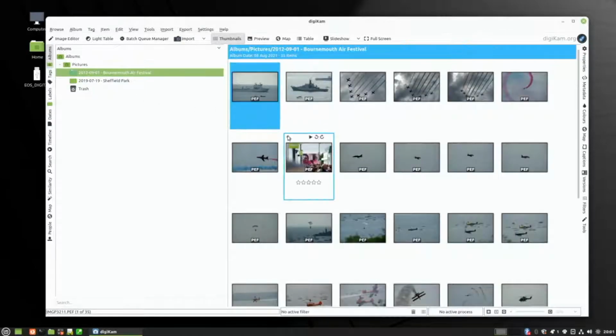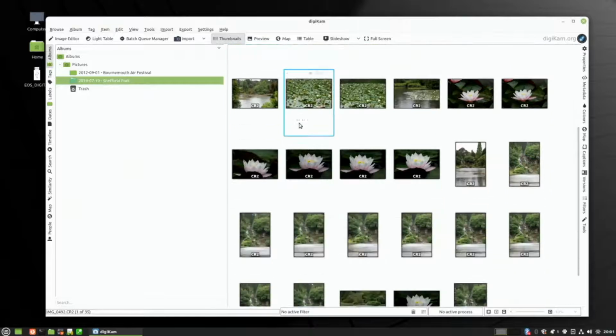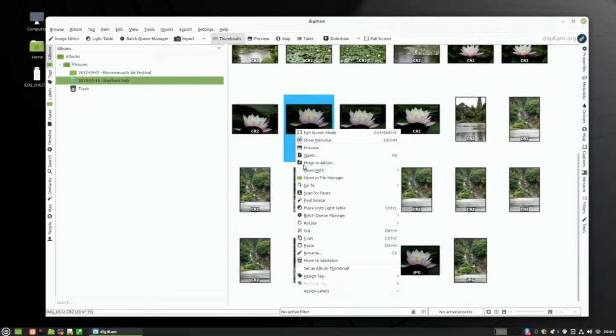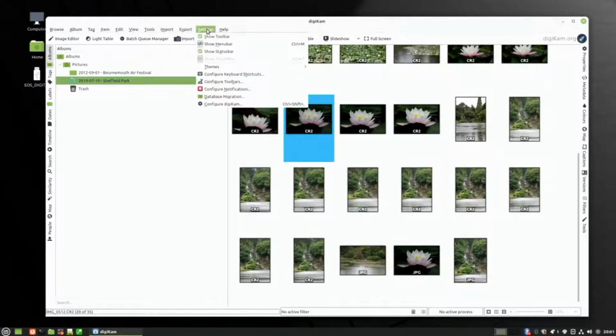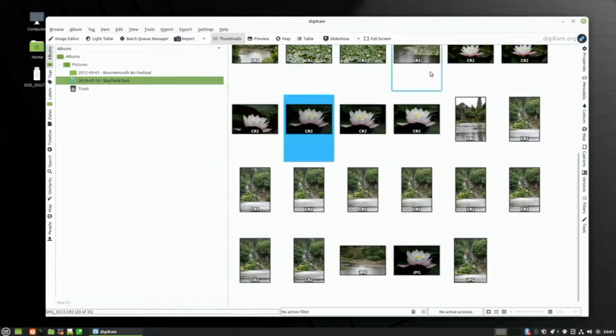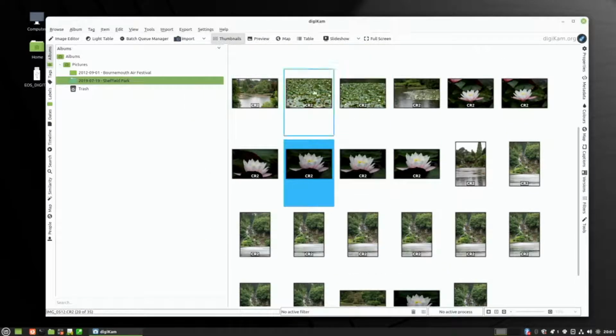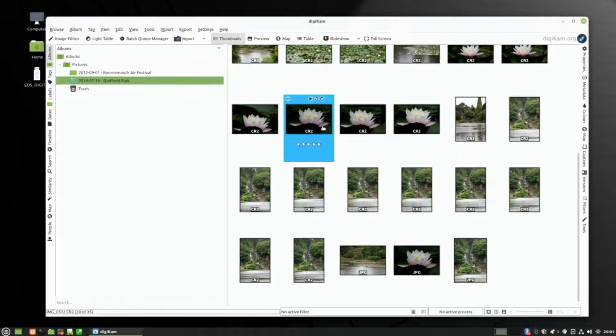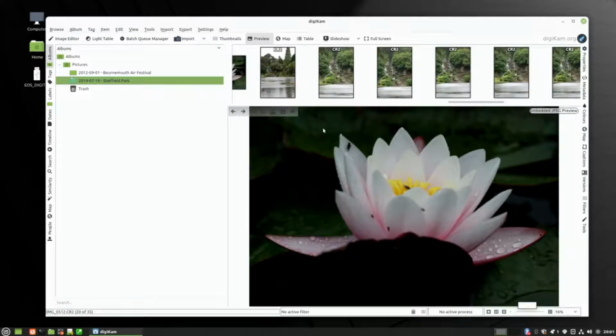Now, digiKam is a fair bit more powerful. As you can see, you can actually say what you want to see on here. Settings, configure digiKam, views, and you can see what you want to see. Geolocation indicator, anything. You've got a lot of power here. So we've got various odds and sods. These are just the defaults, so it's giving us the format and all that sort of stuff. And for the most of it, it's relatively straightforward.